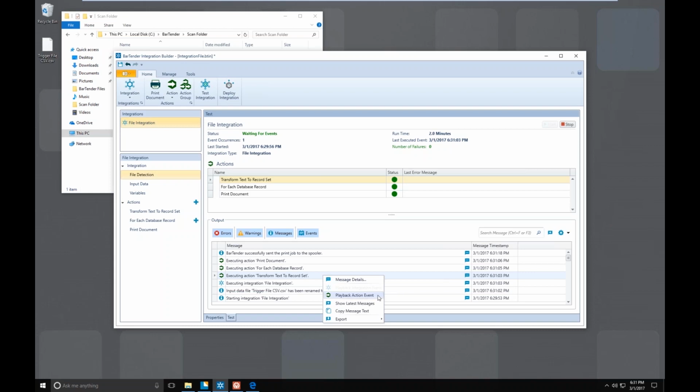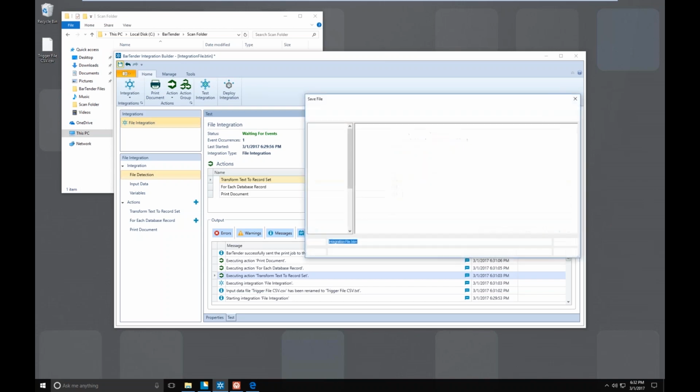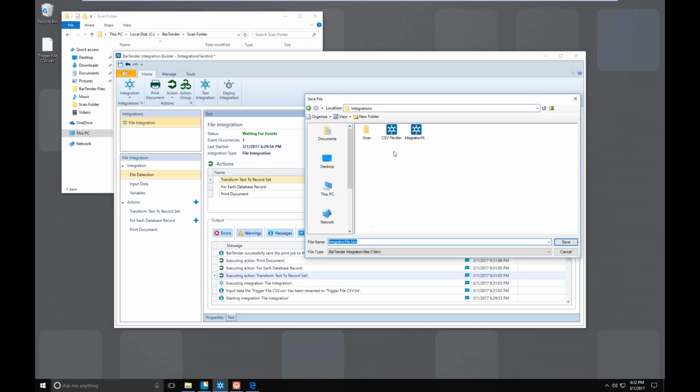So at this point, I'm happy with my integration. I didn't get any error messages. It's running successfully and it's processing the trigger files, and it's renaming them to .text, not .failed. So what we're going to do is go ahead and save the integration. We're going to name it the CSV File integration.